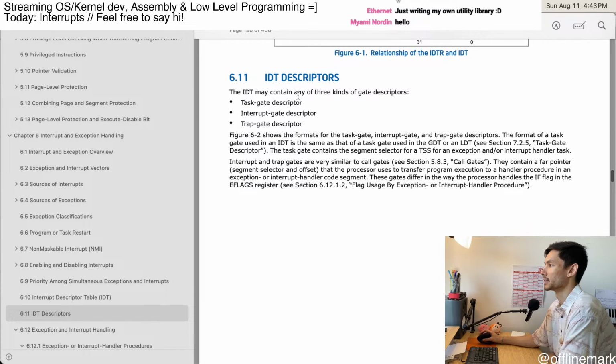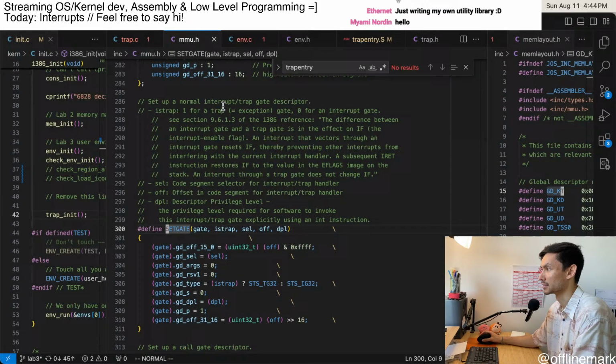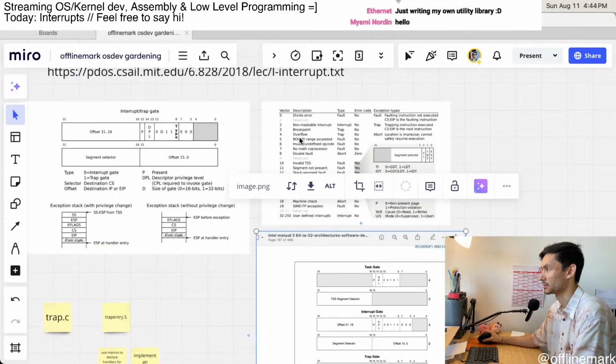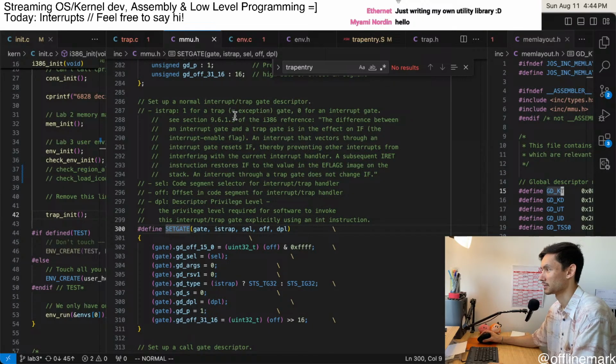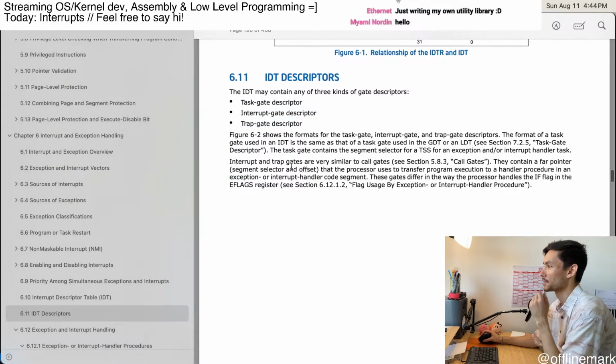The IDT may contain any of 3 kinds of gate descriptors. Shows the format. The task, same as that of a task gate used in the GDT. I don't think that's what I'm doing right now, though. I think what we're using is an interrupt gate or a trap gate, or what? Yeah, we're not using a task gate.